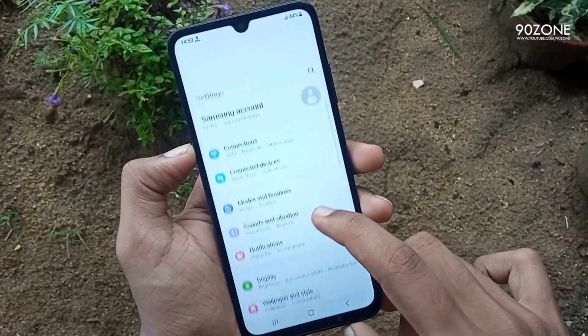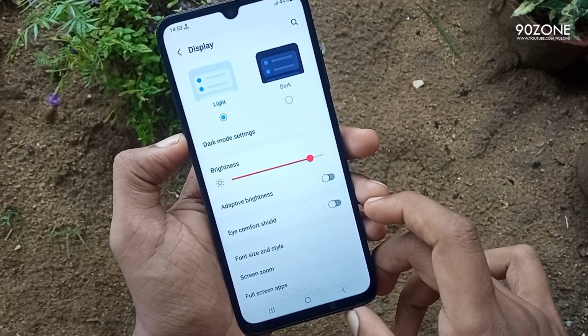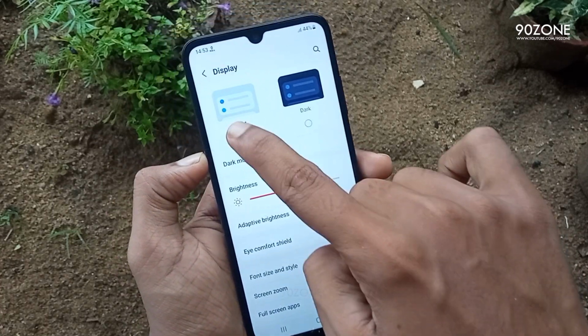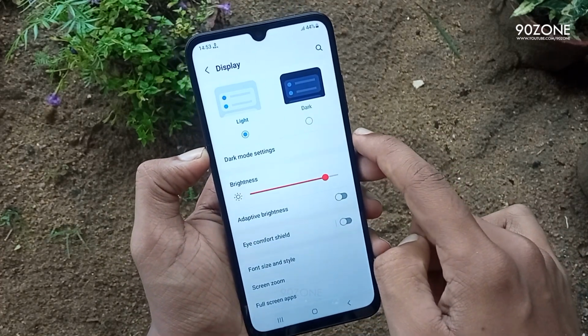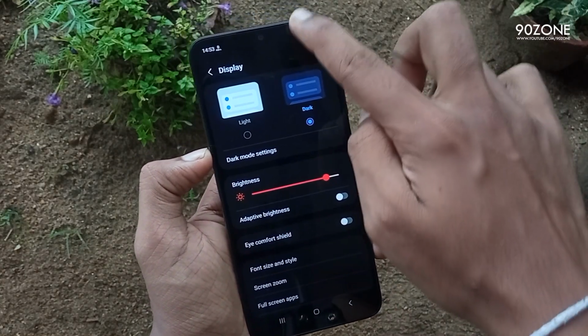Go to mobile settings, scroll down and go to display option. In here you can see light mode and dark mode. Now I already enable light mode. If you want to enable dark mode, you can click on this dark mode option. Now my mobile is going to enable dark mode.